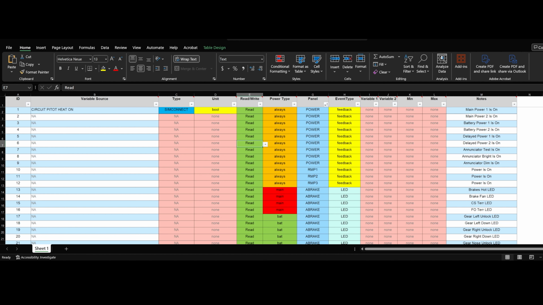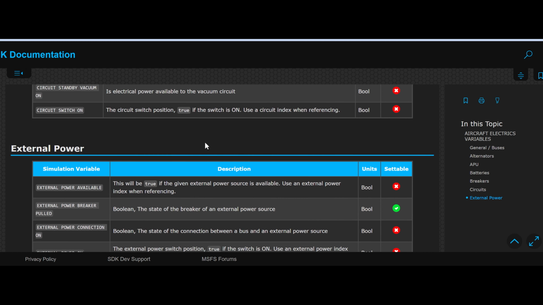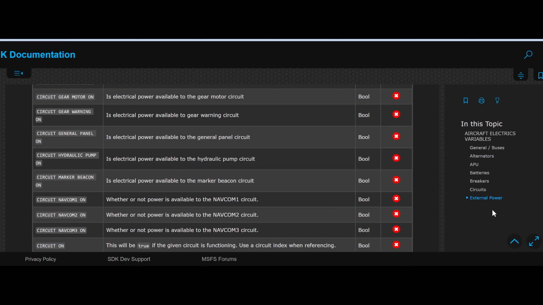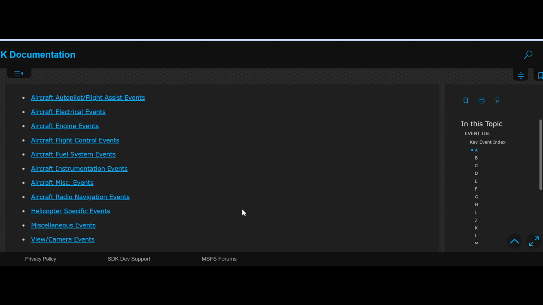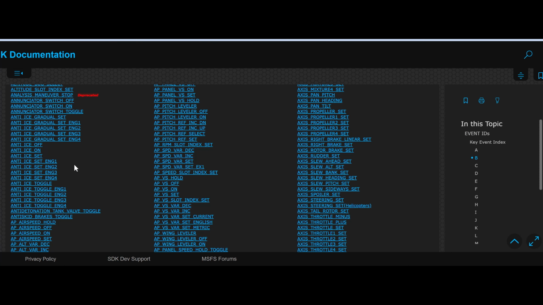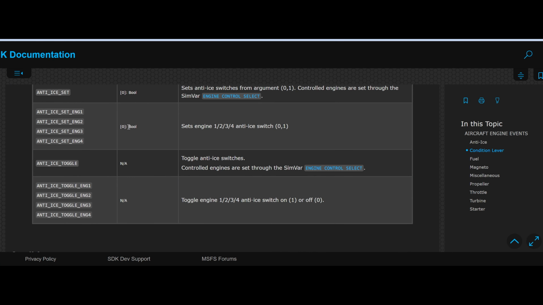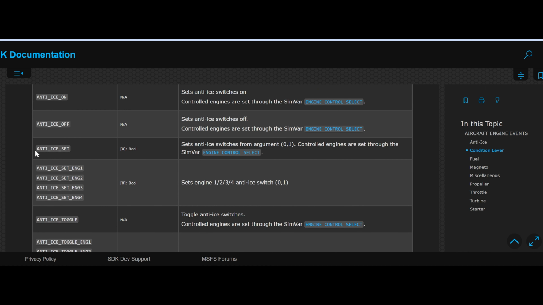If we come back to the website and we go to our events, so let's go to the events website. Now just remember, the variables are typically going to be your readable values, where your events are going to be your writable values. So let's find a good one. Let's say anti-ice. Now you're going to notice that anti-ice has a number of different things here. You're going to see that it has an anti-ice set. It's a bool, as we went over earlier. But now this requires an argument, and that's where the variables come in.